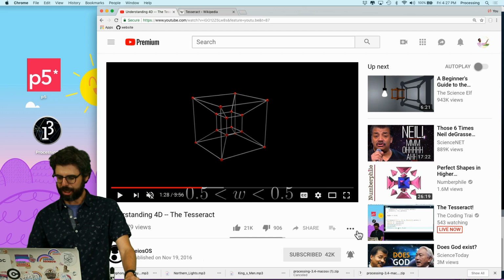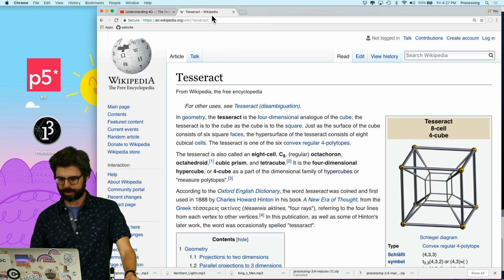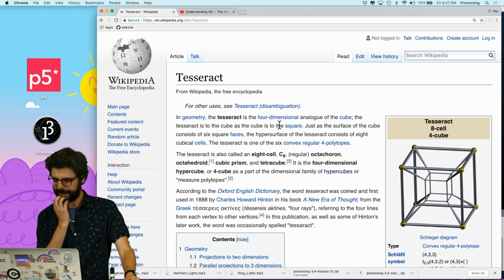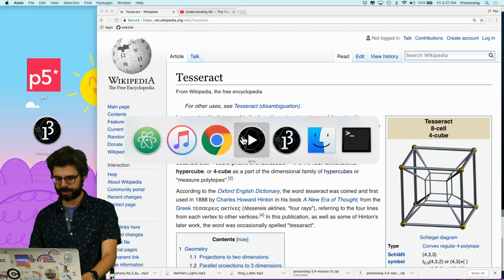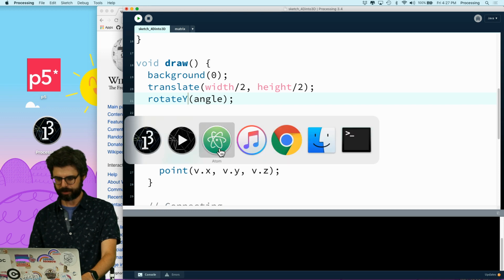All right, this is going to do just fine. Tesseract. Okay, and I have my code. So this is minimized, this is minimized, this is up and running. Then I have my code so far.